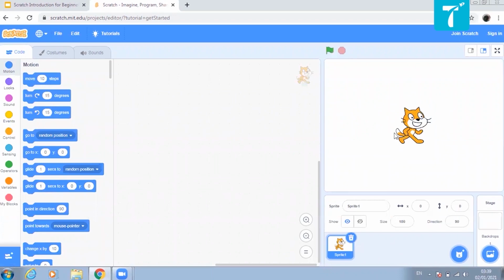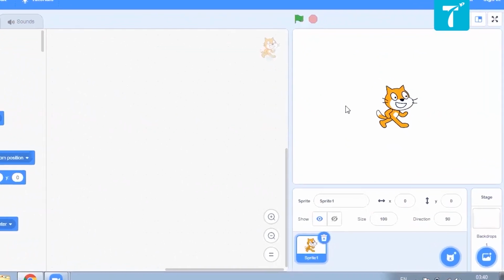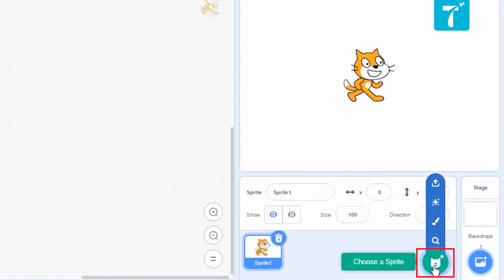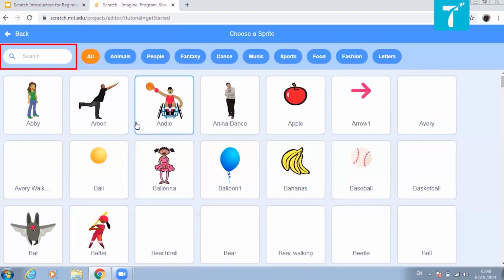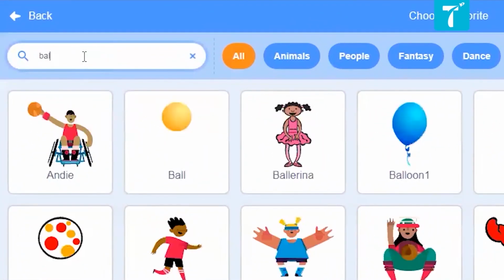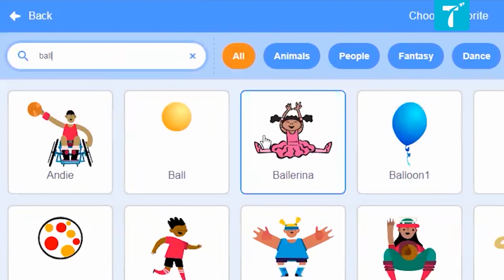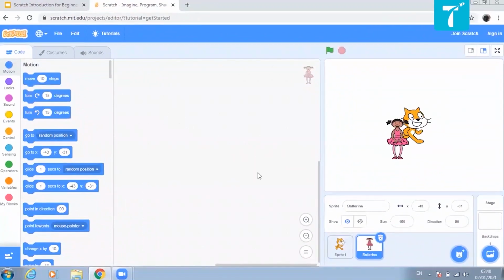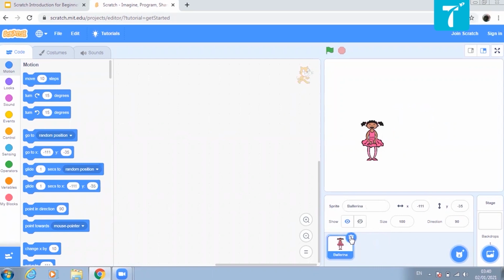Now, let us start with the basic animation. Let us make an animation where a ballerina is dancing. So to get a ballerina, let us click over choose a sprite. We'll search for ballerina here. You can see the sprite here. So we'll just click it. Okay, so this ballerina appears here on the stage. Now I don't need this cat for my animation. I'll just click over cat and then delete it.